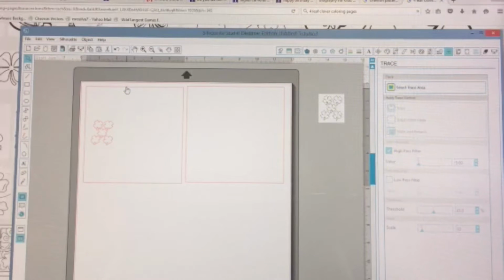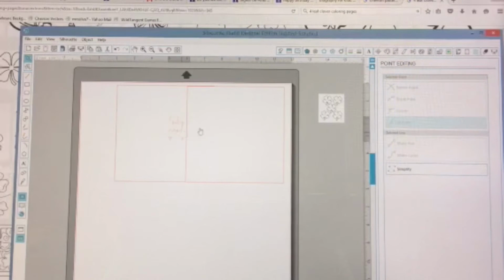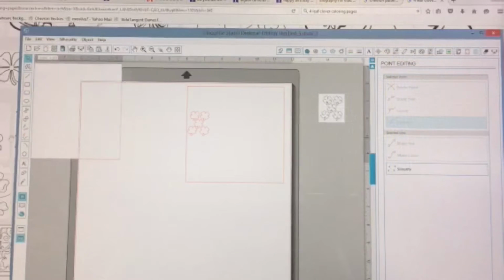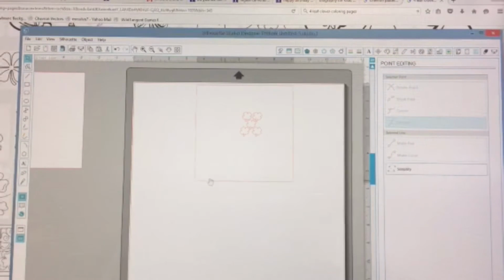So now I have that image. What I want to do is, I don't know what's going on with that. Let me move that square out of the way for a little bit. Oh, I know. I accidentally filled that square white. That's why.